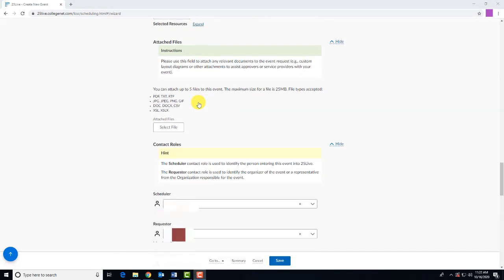The next section is attached files. Here you can attach any documents you feel are relevant to your event. Examples are layout diagrams or COVID health and safety plans. This field is optional, so we will leave it blank for our example event.